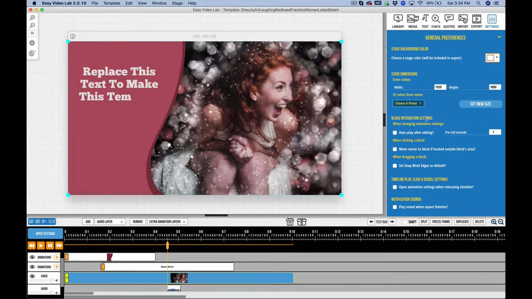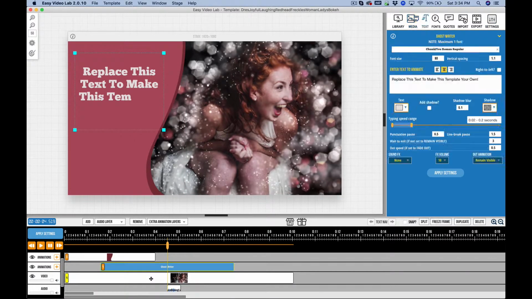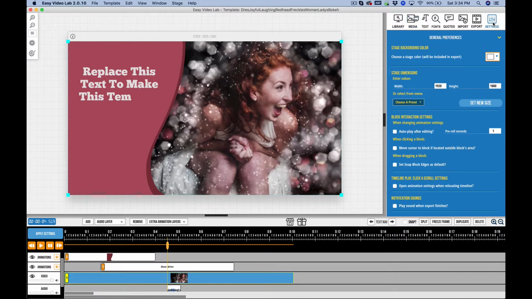You see block interaction settings, and the blocks are any of these items on the timeline here. Many of these are self-explanatory, but I did want to point out what pre-roll is. That's if you're working with a video or a block or an animation or something like that, and the key part of it is, I don't know, 3 or 4 seconds in. You can enter 3 or 4 seconds here, and that would allow you to jump to that point, so that you're not having to wait.